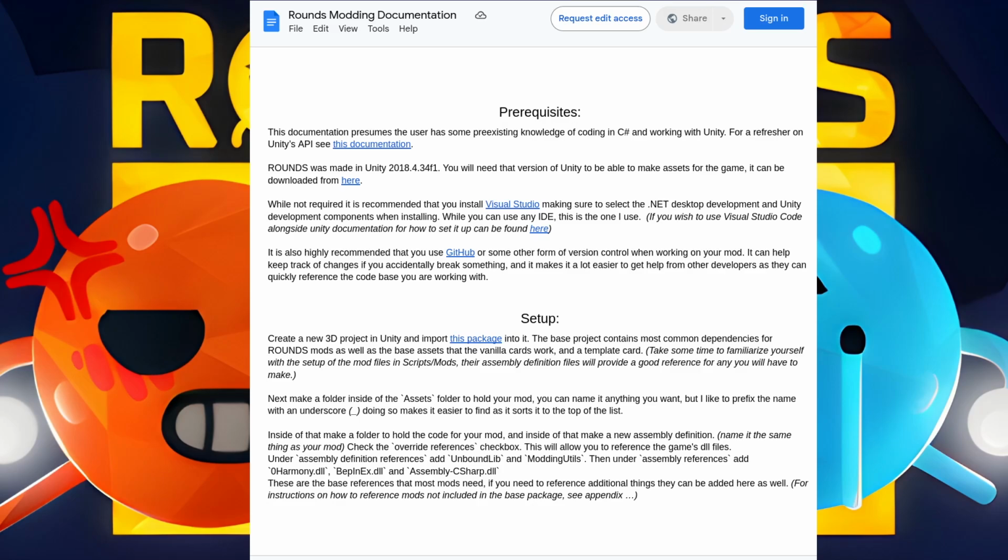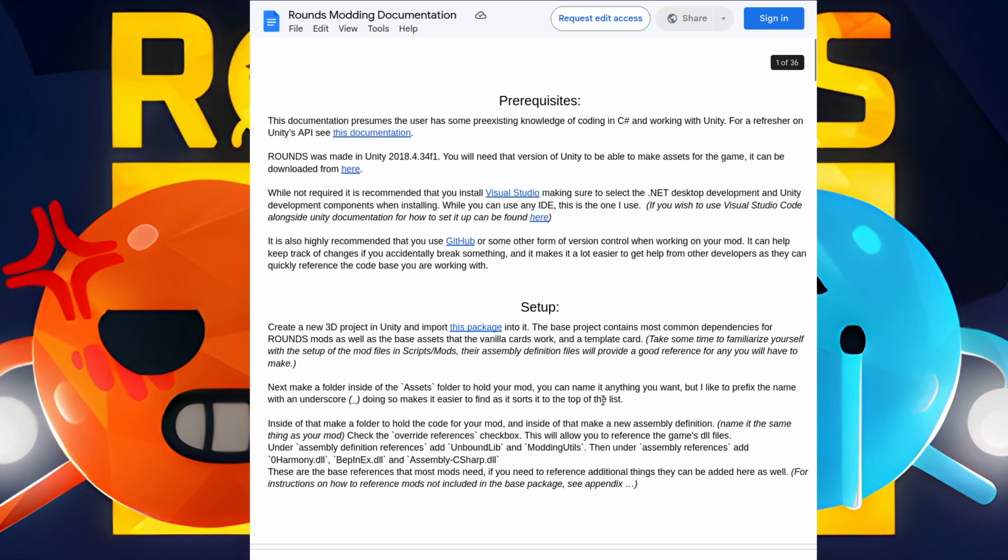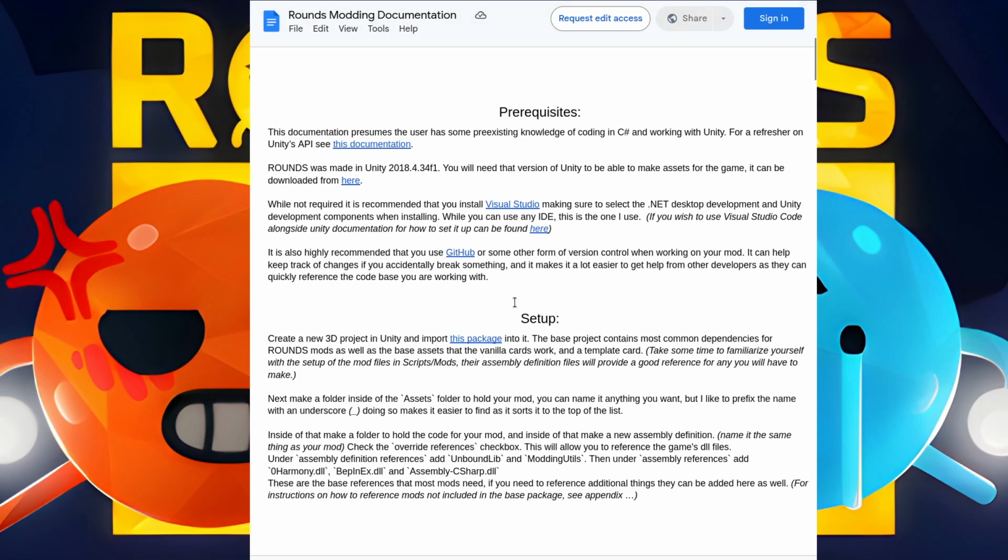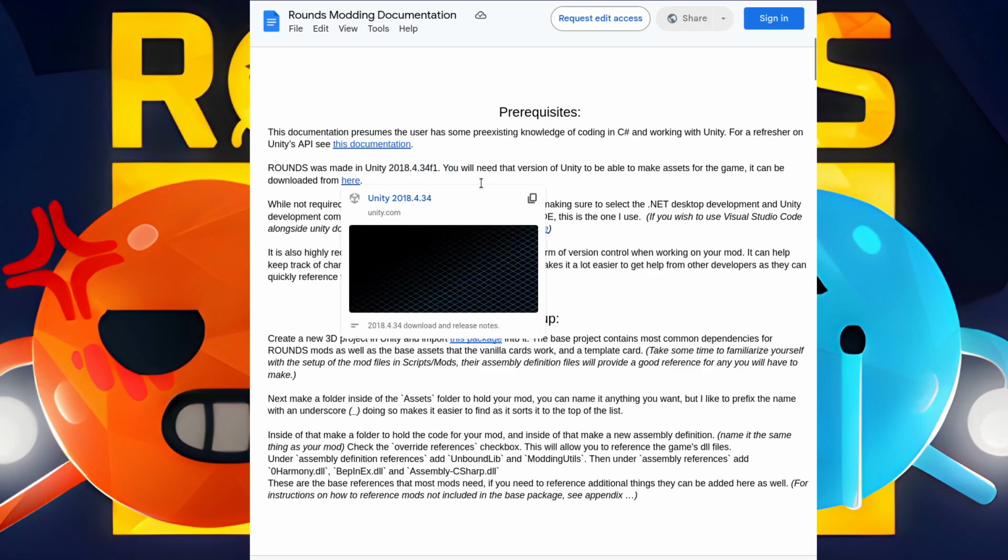So for this whole guide process, I'll be following along with a guide I wrote a while back. It will be linked in the description. For now, the important thing is that there's a few things you're going to need to download from it to get started. You're going to need to get Unity, version 2018.4.34f. There's a link for it right here.